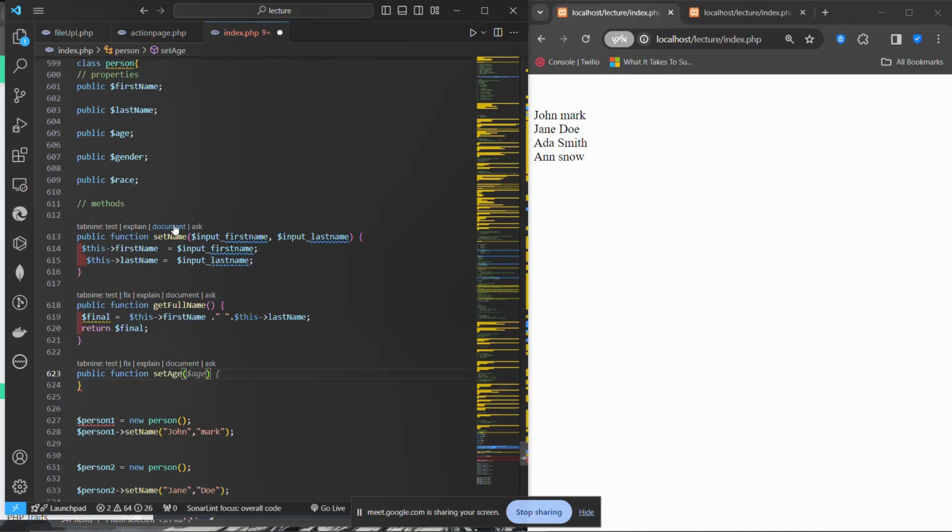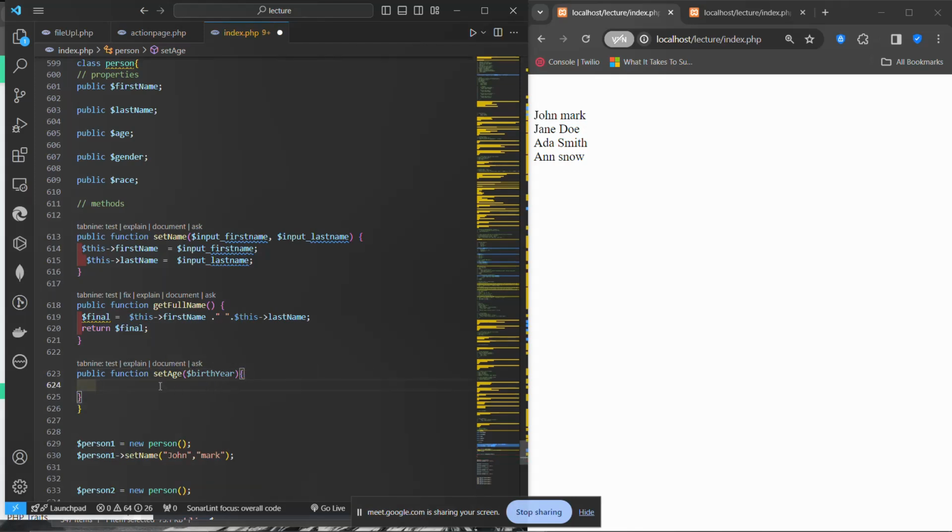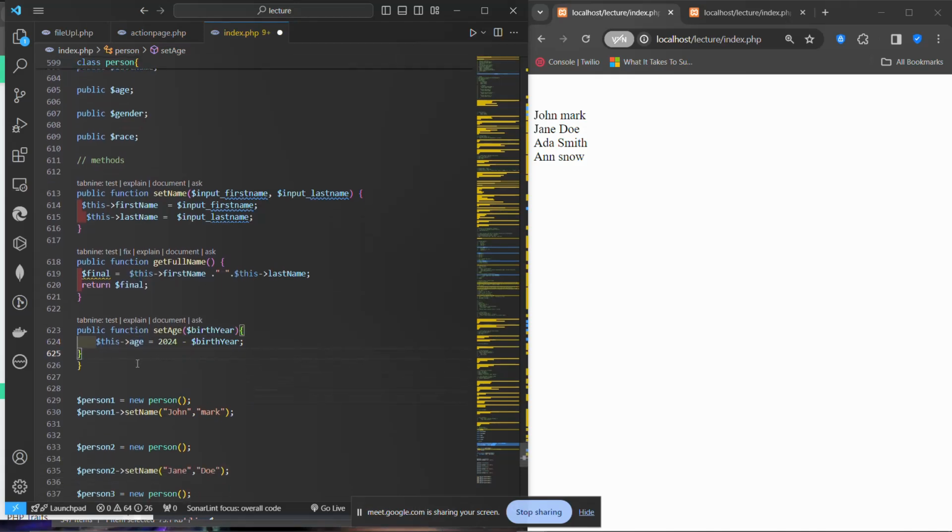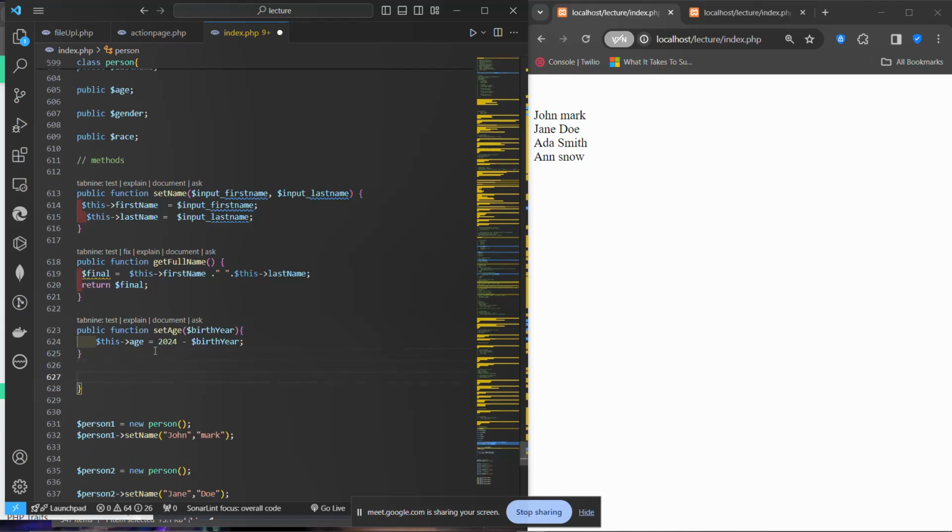For each person, what the person is just going to give me is their birth year. Everyone will just give me their birth year. That's all I need to give me the person's age. So I'm going to do 2024 minus the person's birth year, which will give us the person's age. I can still return it here if I want.